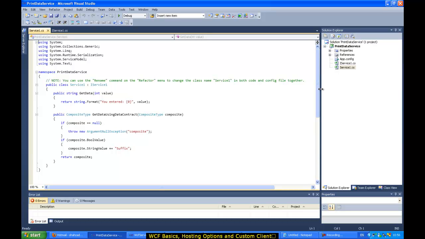A, address, means where this service is available. There should be a unique URI where the service is available, and using this URI we can send our SOAP messages to that address. Those SOAP messages, or SOAP envelopes, will be used by the service, and based on the SOAP message, some method will be invoked, a result will be obtained, and a response message will be sent to the client. So address tells us where this service is hosted or available.